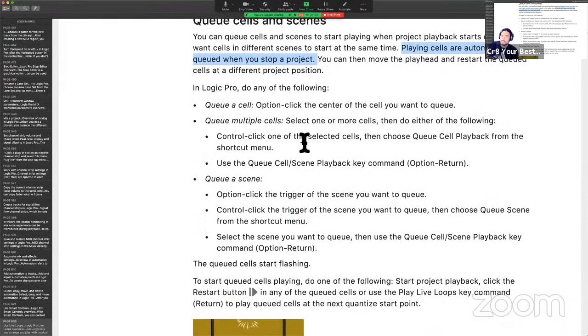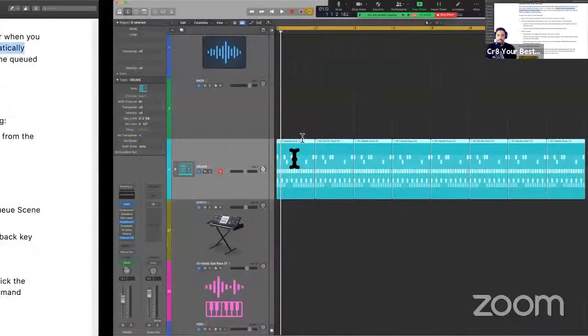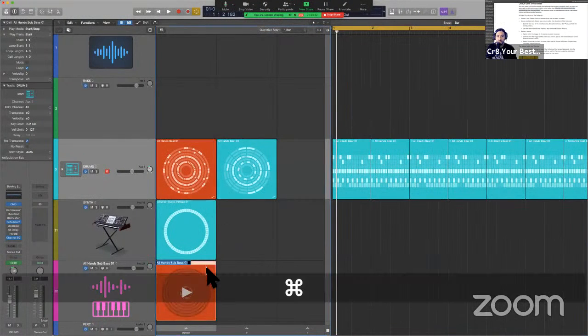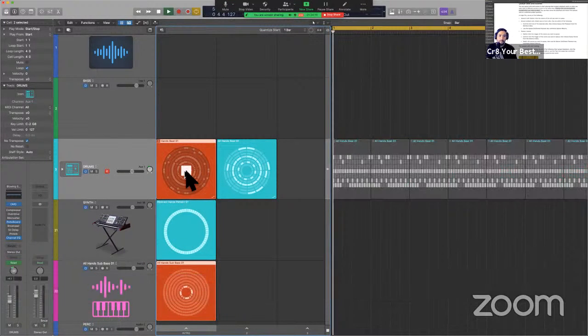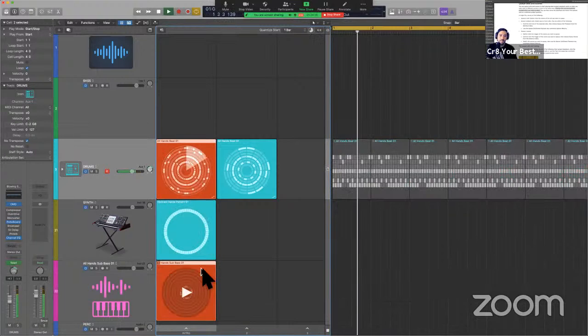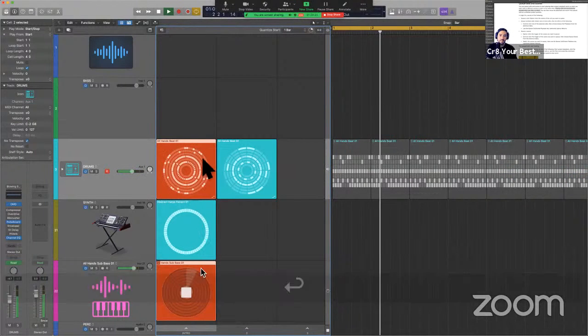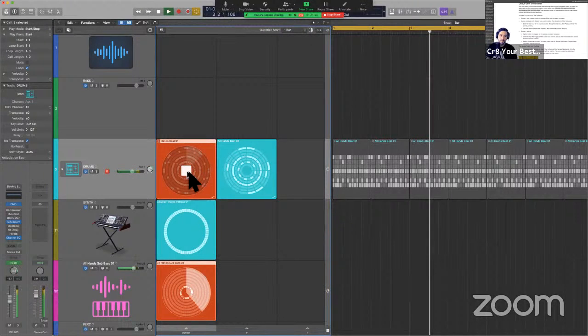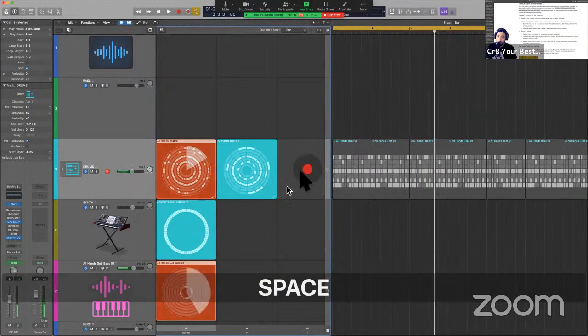Okay. Then if we wanted to, we can move the playhead and restart the queued cells. So let's actually look at that. I think that's fairly important. So if I click on that one, I will play them back. All right, they're still queued, remember.